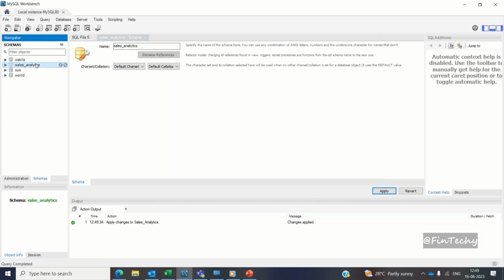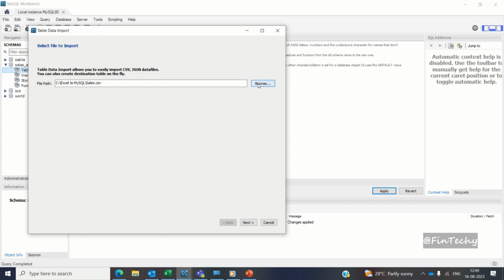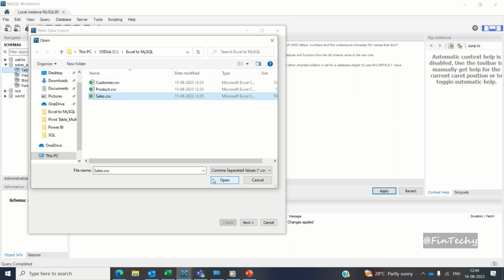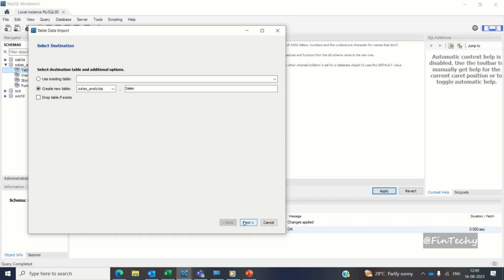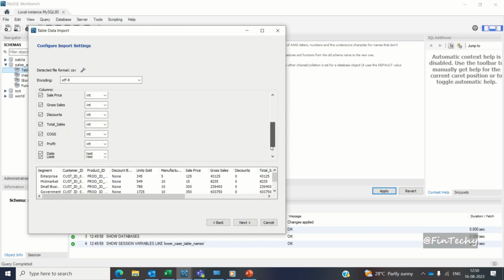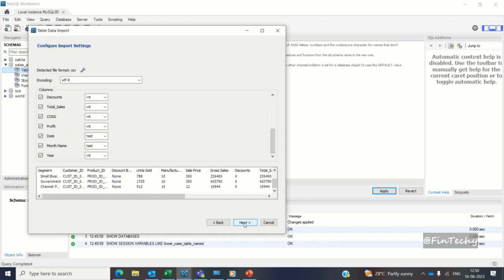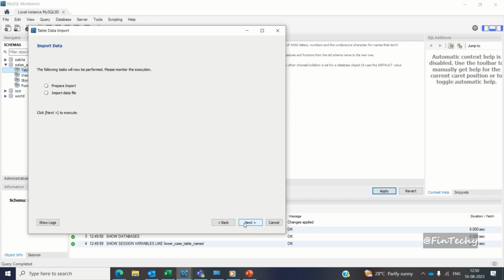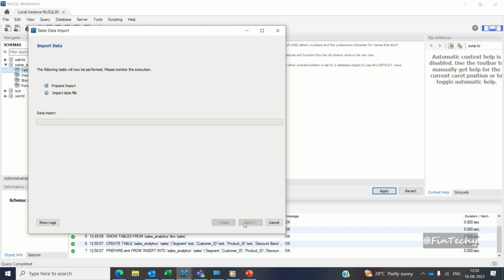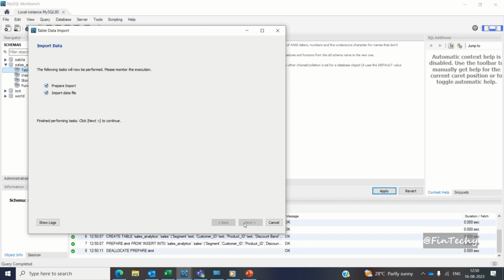So you notice that Sales_Analytics schema which we just created is appearing on the left hand side with empty tables. Now right click on the tables and click on Table Data Import Wizard. In this window, enter the path of the CSV file. Click on Next, again Next, and on this screen you will see all the attributes or headers along with preview of your data. Click on Next, again Next, Next, and finally you will see the message that 700 rows are imported successfully.